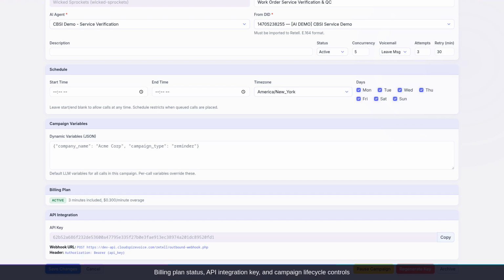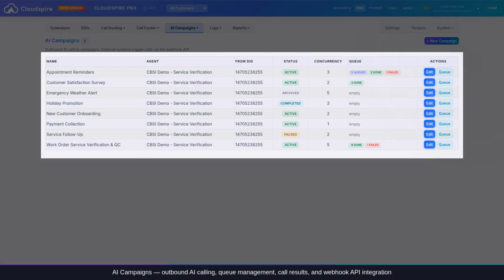The full life cycle flows from paused to active for calling, back to paused if you need to stop, then completed when all contacts are processed, and finally, archive for long-term storage. That covers AI campaigns in the admin console.